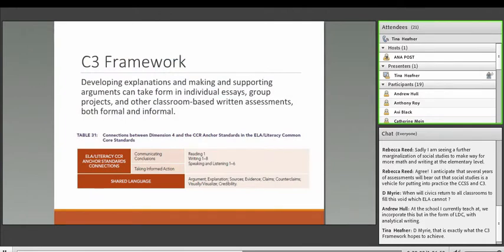Of Dimension 4, communicating conclusions and taking informed actions. Developing explanations and making and supporting arguments can take the form of individual essays, group projects, or other classroom-based written assessments, both formal and informal. And even as articulated within our video, writing will look differently. It will look differently within the various disciplines and the content domains, even within the C3 framework.